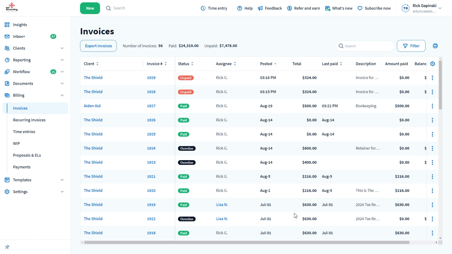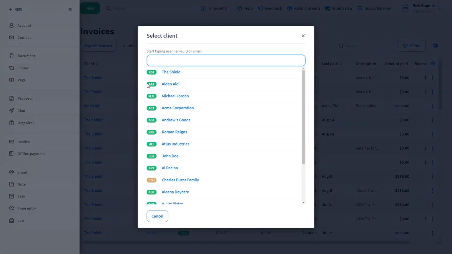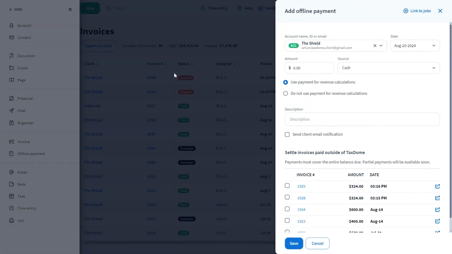However, you can also add money to use as credits for later or pay several invoices in one go. To do that, we will click the New button at the top left and select the Offline Payment option. Select the client for whom you want to make the payment. But since we are doing this from this particular client, the Shield, it will appear in this field by default.